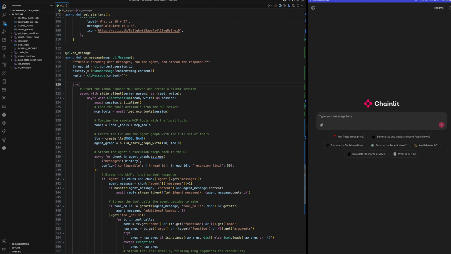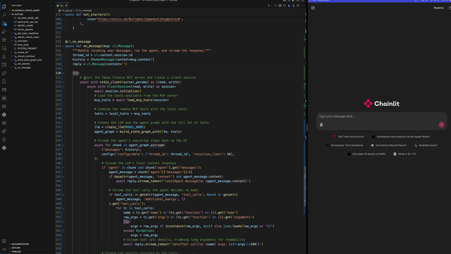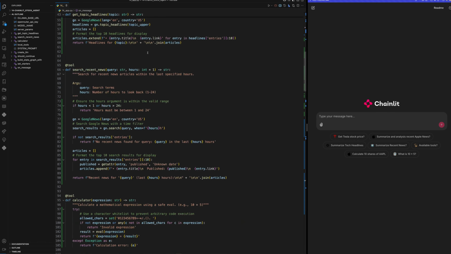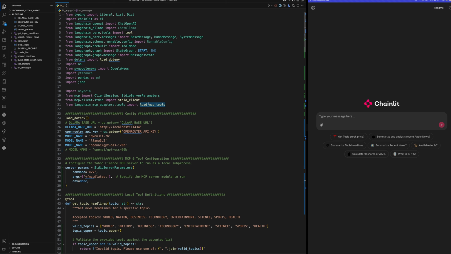After initializing all those variables, we're going to create a try except. Then, like before, we're going to do asynchronous with the stdio client, with the read write, with a nested one, with an asynchronous client session, read write, and then as session. Wait for the session to initialize, then create those MCP tools by loading them using that load MCP tools. This is a package from the LangChain MCP adapter.